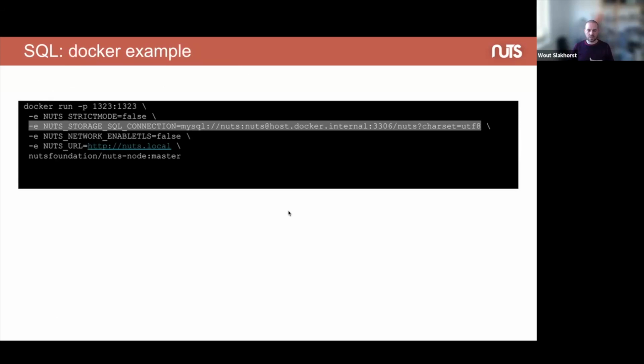Okay, so this is an example on how to run the Nuts node just using a Docker command. Apart from the highlighted connection string you see here, the current master branch still requires you to disable strict mode. That's for a security reason, because if you do not make the choice to disable all kinds of security constructs, you have to have a config parameter. Also, because the next version will still have all the features which the current version has.